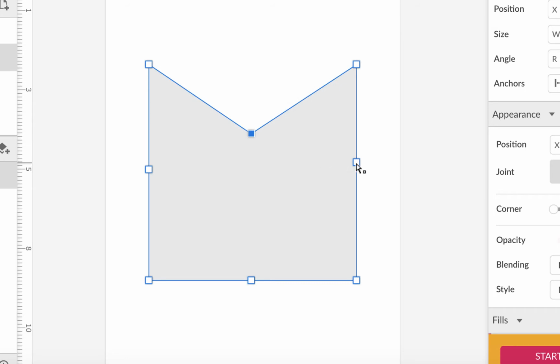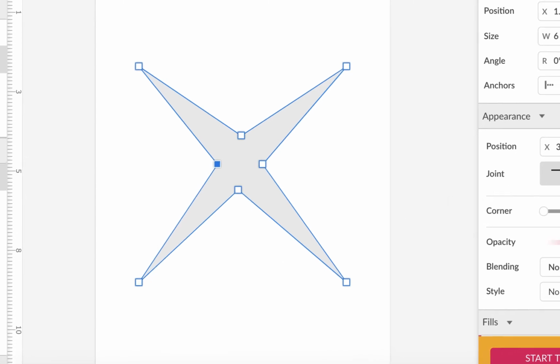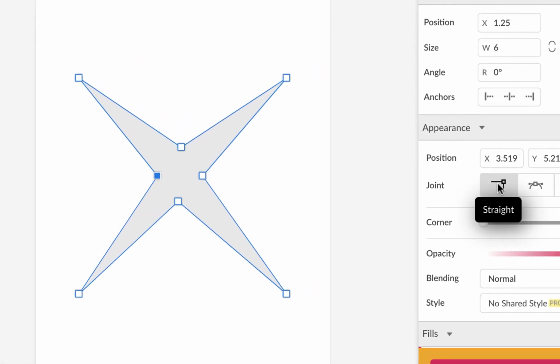We're going to make like a star shape. We're going to bring them in there. Kind of like the Xbox thing, I guess, a little bit. And bring this in here and bring that in there. So we're making a star shape now that we have 8 anchor points. And they're all straight line anchor points.